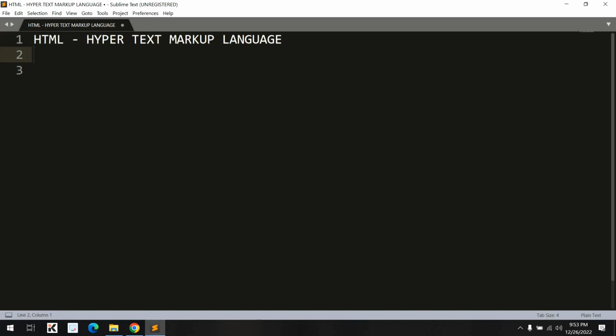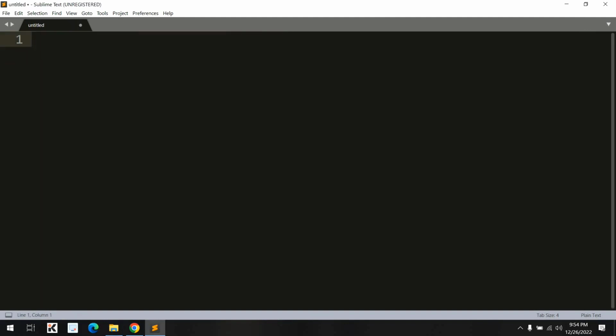Markup languages are tag-based languages. Now, what is a tag-based language? These brackets which you can see, we are going to write all our tags inside them. So these are known as tag-based languages. So I hope the definition of HTML is pretty much clear to you. So I'm going to remove it.